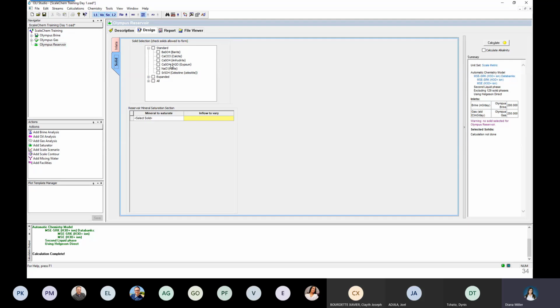The minerals that you see here in this standard list are going to depend on the elements that you enter in your brine analysis. For example, in our brine analysis, we didn't enter any iron content, so we don't have anything related to iron in here. But if you had it, you would see a component that may form containing iron.